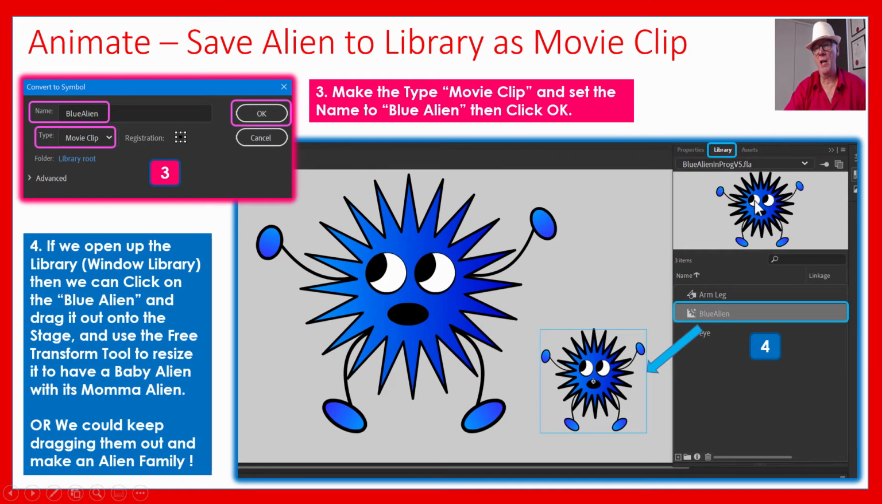And now that guy will be in the library, so we can click on him here and drag him out and shrink him down, and we've got the mama alien and the little bubba alien as well. And the little bubba's copying its mum, because that's what little kids do. All right, so we could keep dragging them out, actually, make a whole alien family if we wanted to.